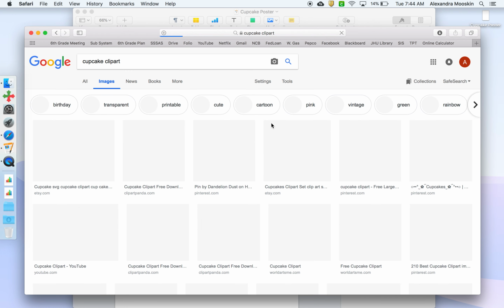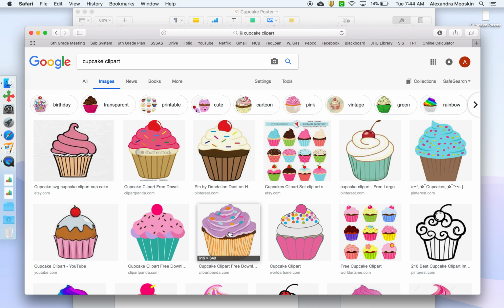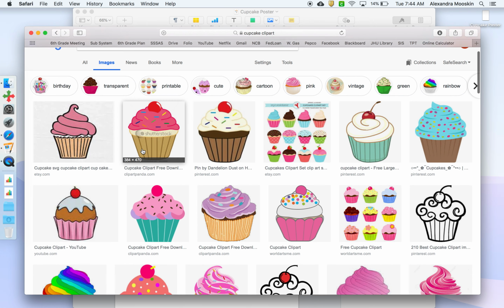And I'm going to steer clear of cupcakes that look pixelated already, like that one already looks sort of blurry, or cupcakes that have textured backgrounds like that. You can see how that background kind of has stuff on it. That would be really hard to remove. I'm going to avoid pictures that have watermarks on them that say Shutterstock and stuff like that.